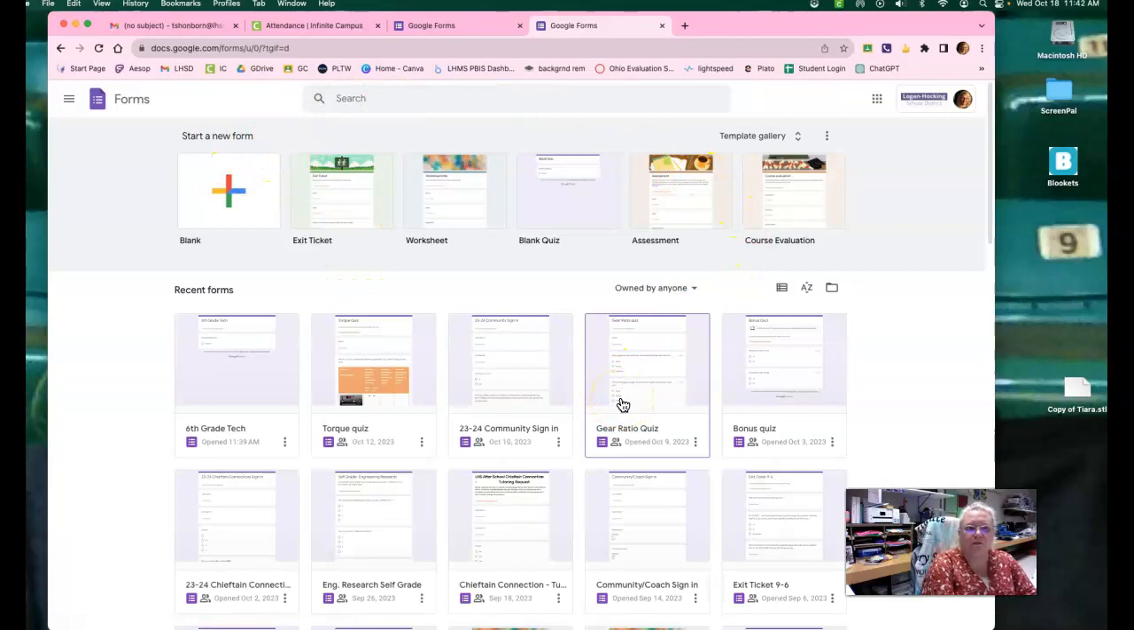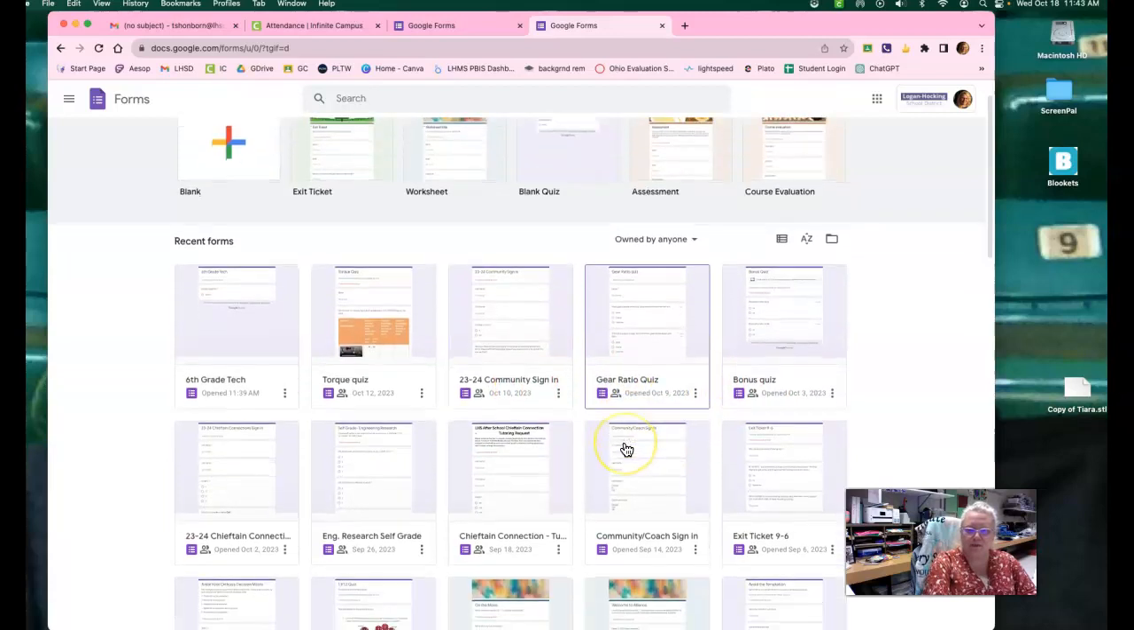Now, Google Forms have many different uses. It's not just for one particular thing. As you can see here, I have several up here. I've got a quiz. I've got a community sign-in, so when people come to an activity that I'm doing, I make them sign in. There's some more quizzes.